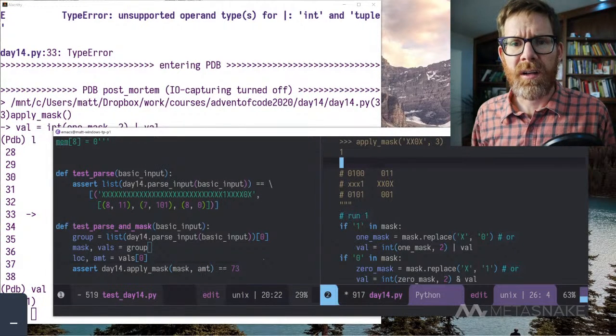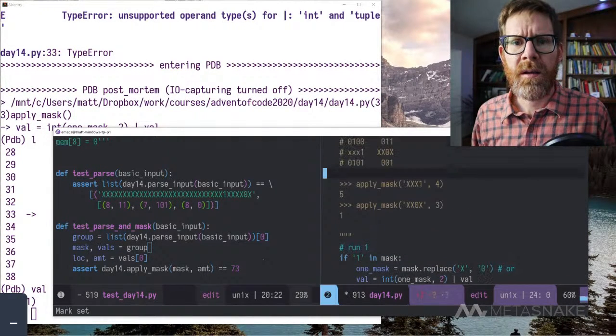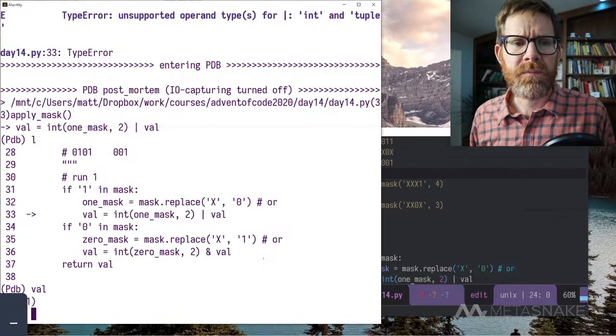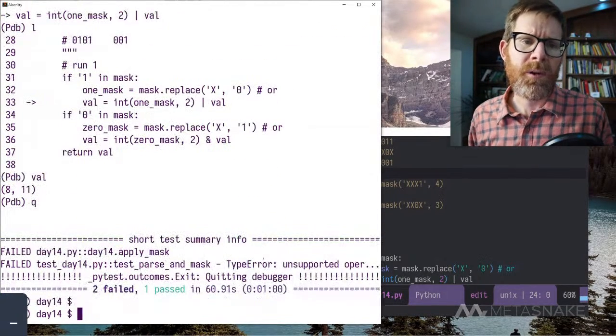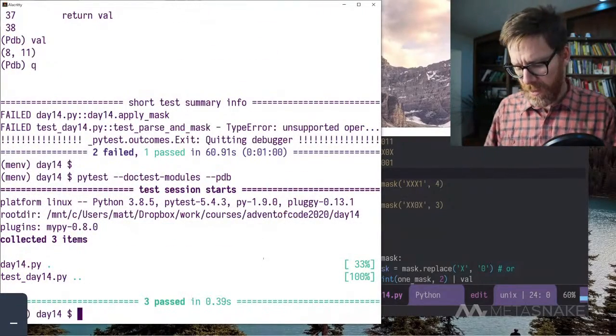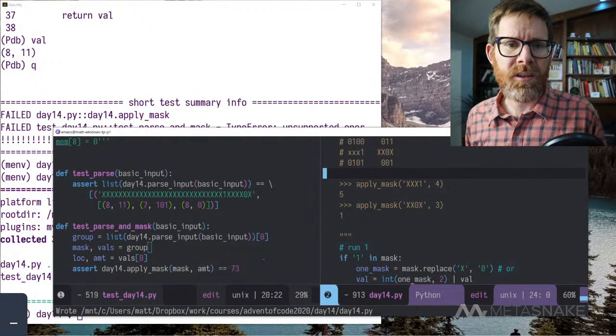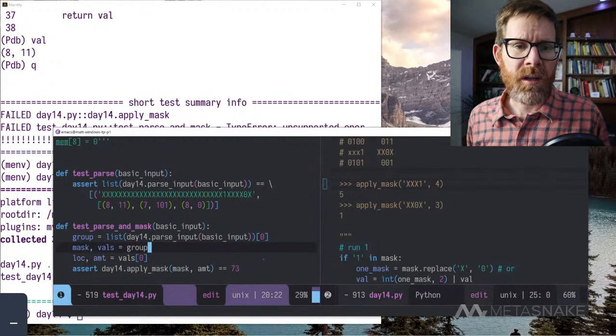Let me fix my doc test. Okay, quit that. Let's run it again. Okay, that looks like it works. Wow, nice. Okay, let's just do a few more tests here.